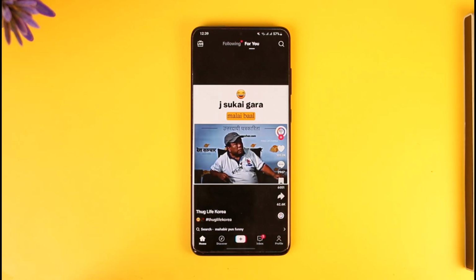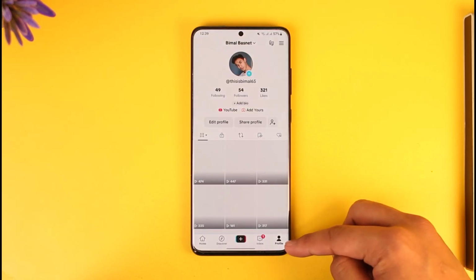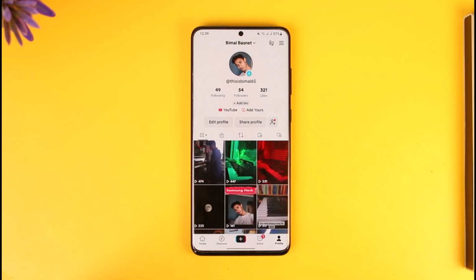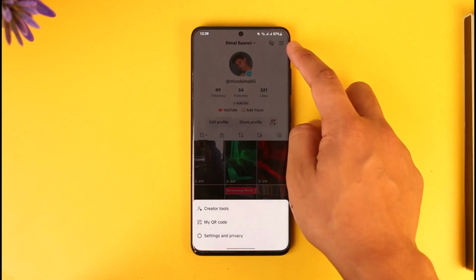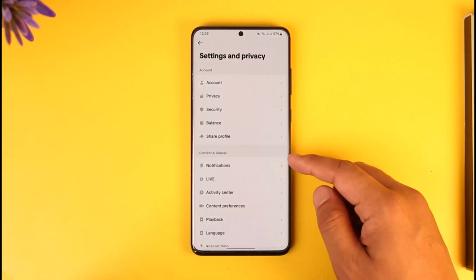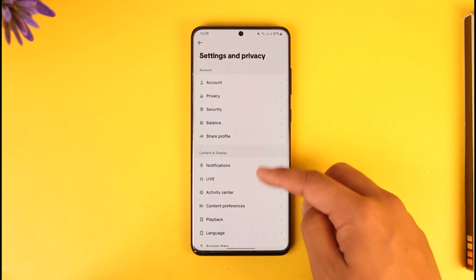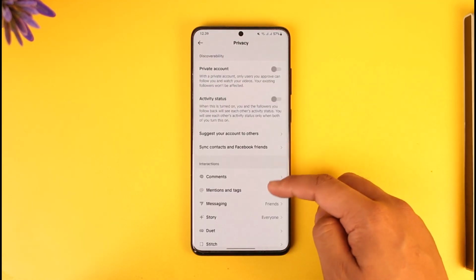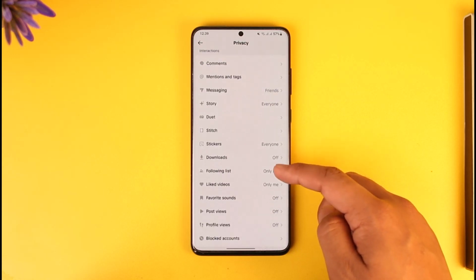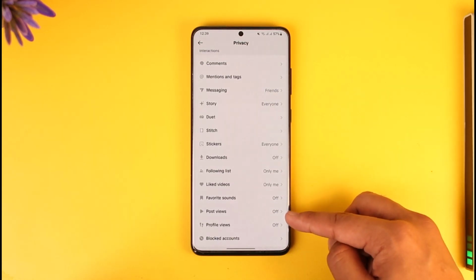Once you launch the TikTok application, you want to simply come to your profile icon from the bottom right of the screen. Once you come to the profile icon from the bottom right, tap the three lines option from the top right hand side and go to settings and privacy. Once you go to settings and privacy, what you want to do is you want to simply go to this option over here known as privacy, and once you go to this option known as privacy, you'll find the option over here known as post views.